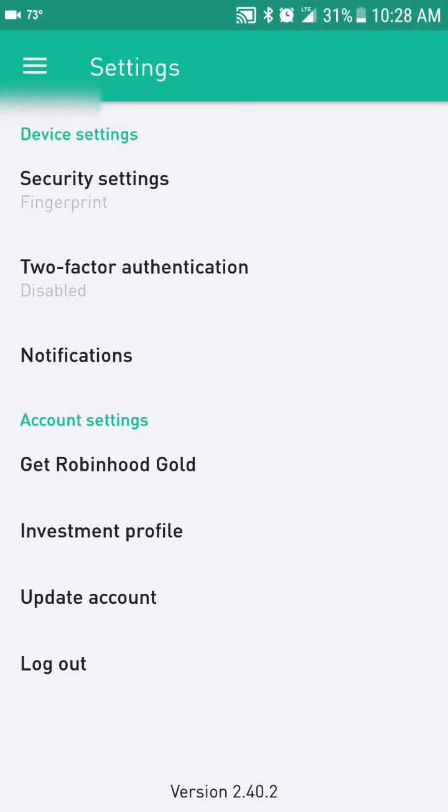This tutorial is about using the settings in your Robinhood app. There's three things I want to talk about in this one: your security settings, that includes your fingerprint or your PIN, and then the two-factor authentication, and then notifications.